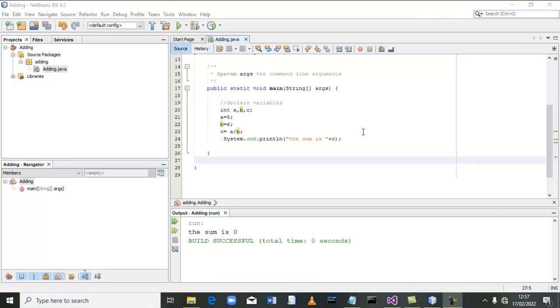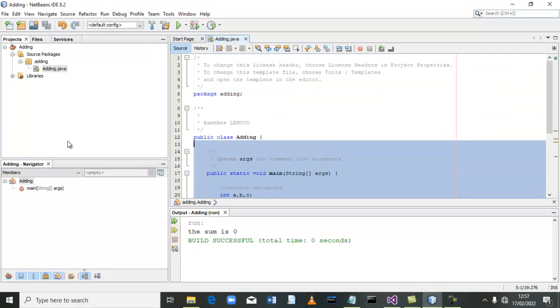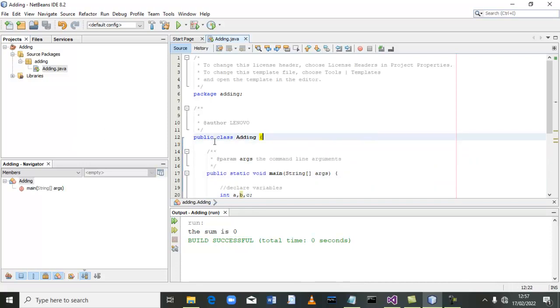Now in this video we are going to do this very project but using the Scanner input. We have to use it to allow the user to input data, because remember in this case A has been 5 and B has been 6 and C has been A divided by B. So in this case we don't know the user input. Let us do another project allowing user input.